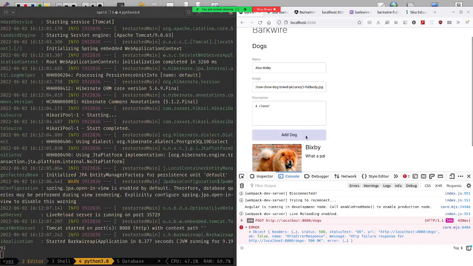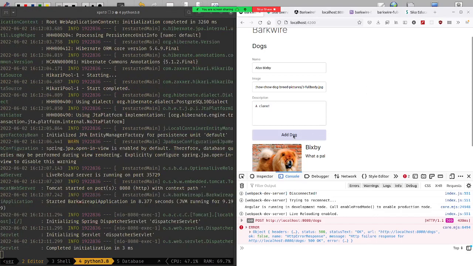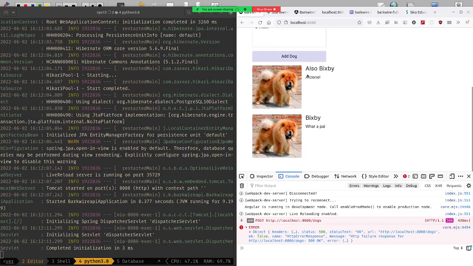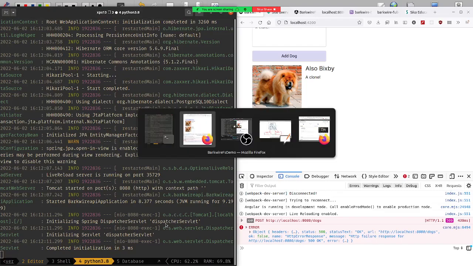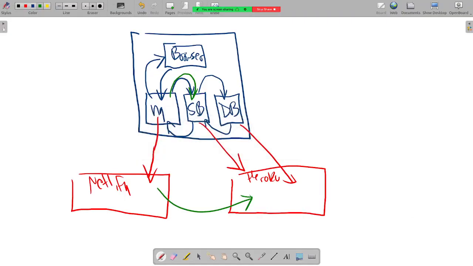All right, let's try that again. Hey, look! Added it to my database. Server didn't explode. So all of this stuff locally worked just fine. So that gives me some confidence that when I push all of these things up to the real internet, they will continue to work.